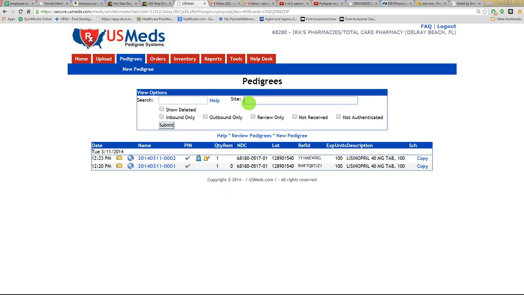Site is basically how we identify either your vendor or your customers.